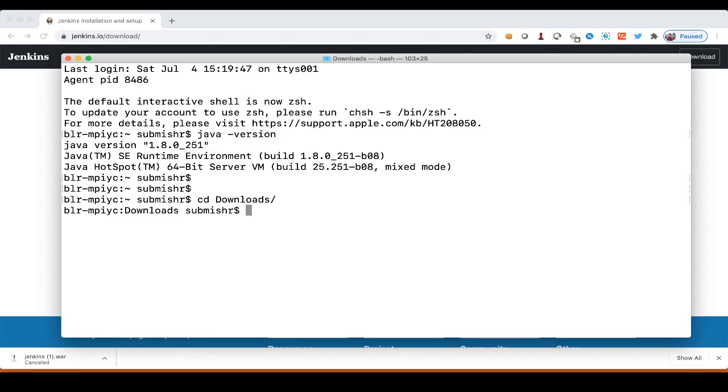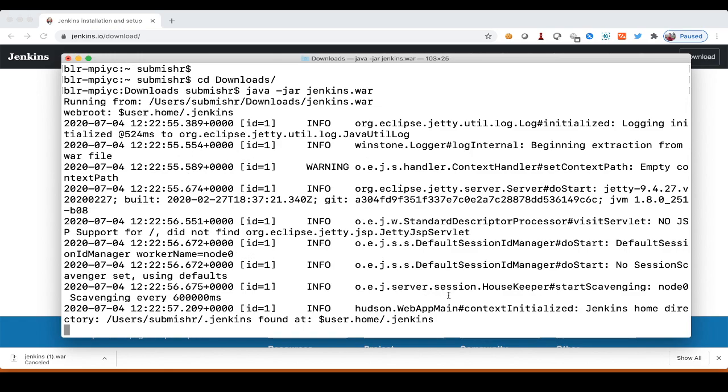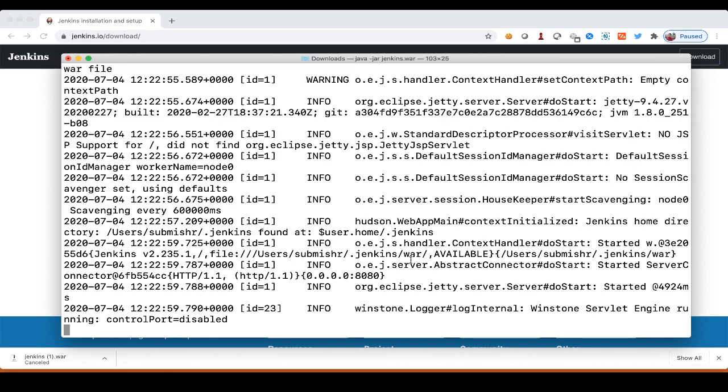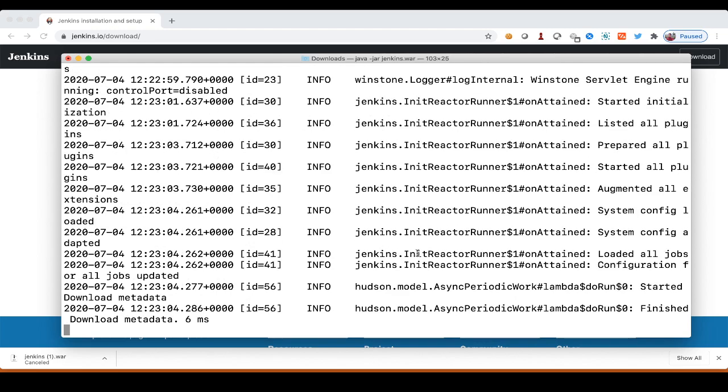To start the Jenkins server, you have to use this command. Just type java -jar jenkins.war. I will give all these commands in the video description, so you can get all these commands there. Just press enter. So your Jenkins is getting started. There are a few more things here. The Jenkins server by default will start on port 8080.